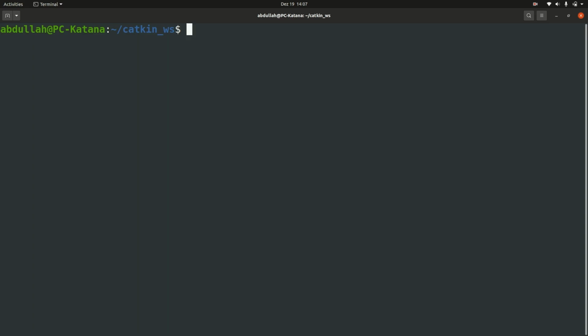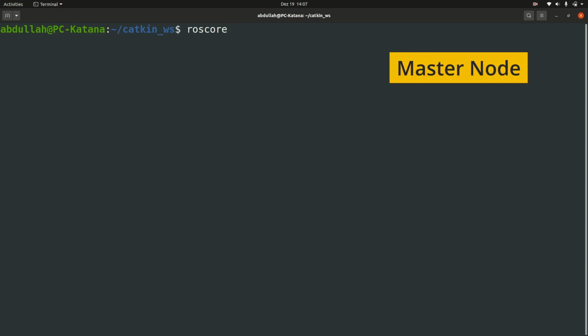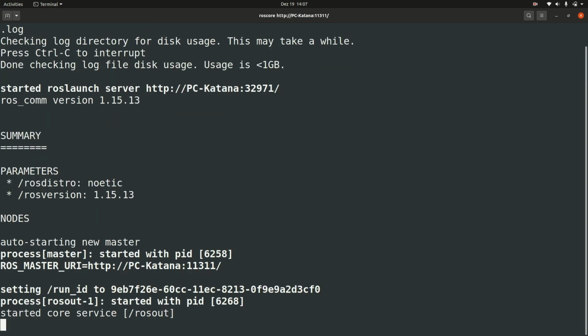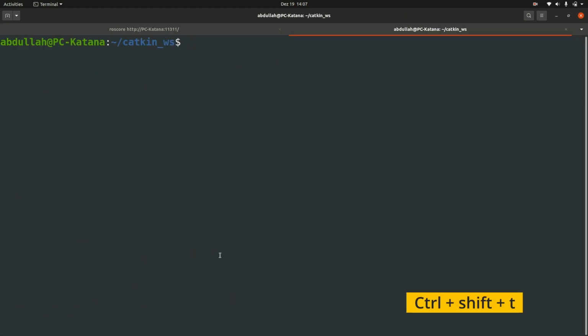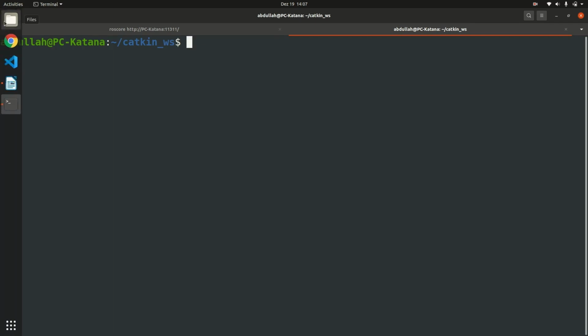We can test the successful building of this package by running a node inside the Catkin Workspace. And to run a node, we need to run the master node first. For doing that, you can simply type roscore into the terminal, and when you press enter, it will run your master node. After that, open a new terminal by pressing Ctrl Shift T and run your node inside that terminal. Before running the node inside the Catkin Workspace, always source the setup file inside the devel folder.